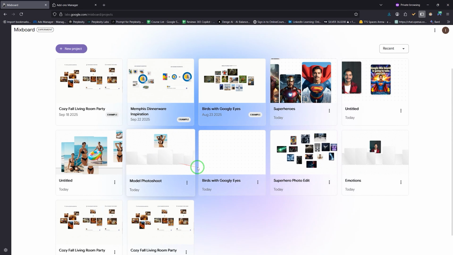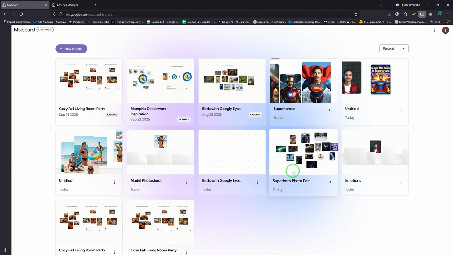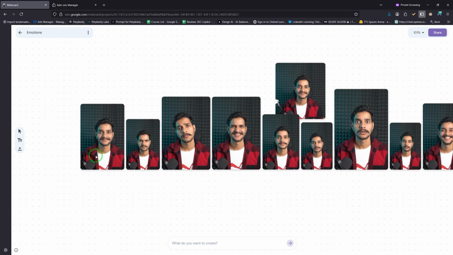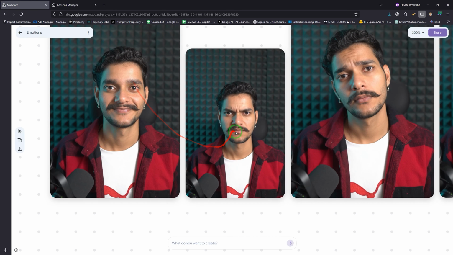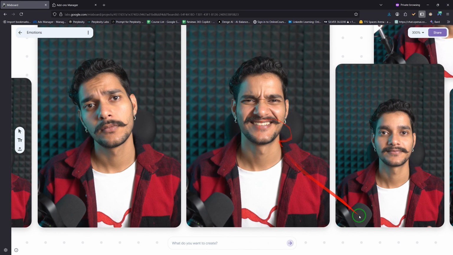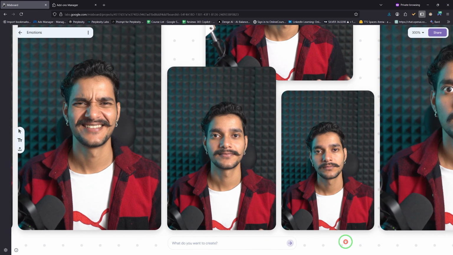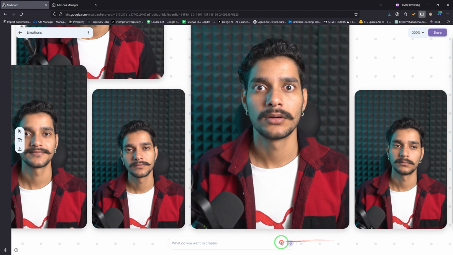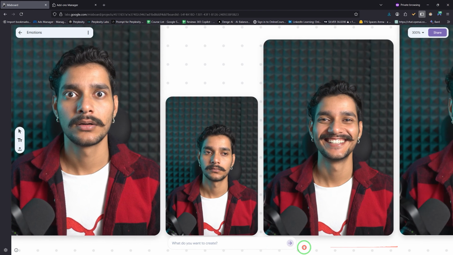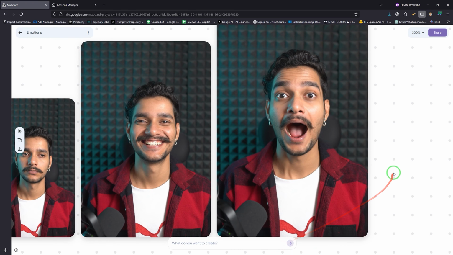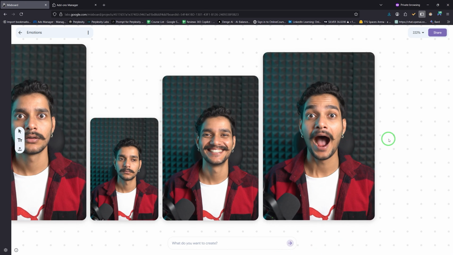Let's see another option where I might have tried. This is where I directly took a simple prompt to generate my photos with different emotions. So this was happy. This was a bit angry. So with different emotions, maintaining facial consistency, background and environment exactly the same, it has done good work for us here. And whichever photo you want from these, you can directly integrate it into thumbnails. So this was Google Mixboard.